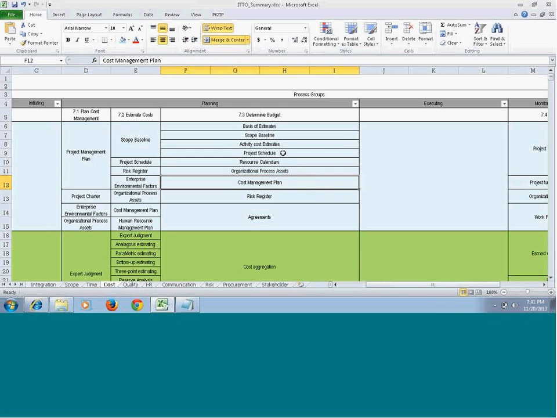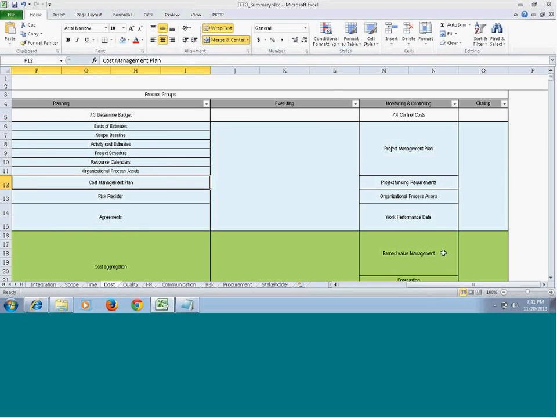We have only four processes, so it is a small chapter. That is it for cost management. We need to focus mostly on earned value management. Monitoring and controlling costs is a very important thing in terms of the exam questions. I hope this video will help you find out the inputs, outputs, and tools and techniques for cost management. And thanks for watching.